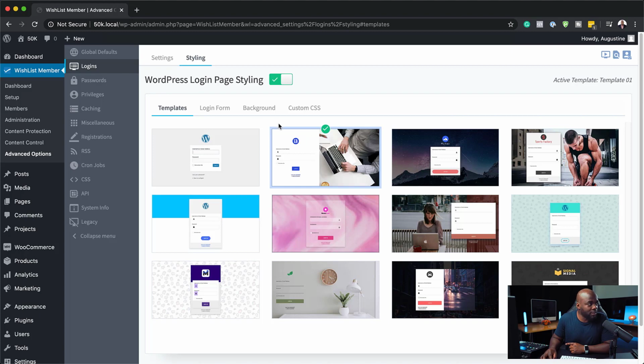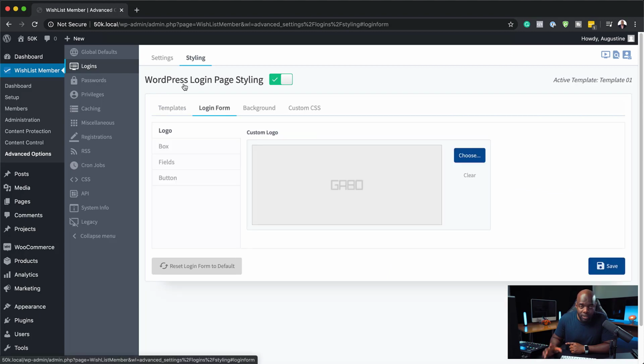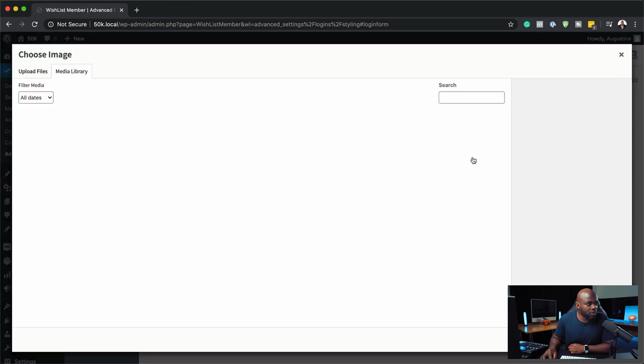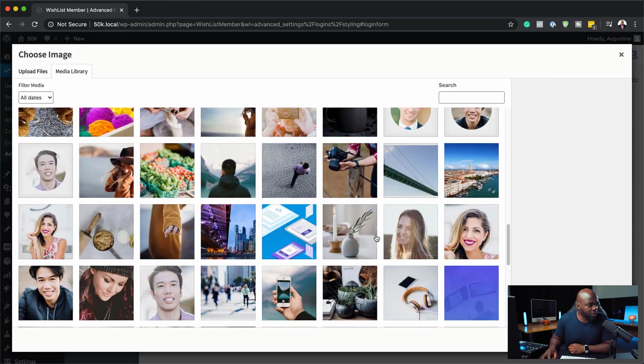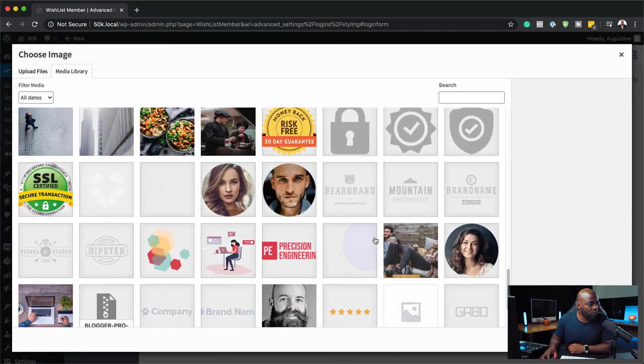Make sure this is selected, by the way, and then click on login form. This is where now you can go in and really customize this form. Over here, first of all, you want to, of course, choose your logo. All you have to do is click on choose, and then you can just navigate your media library if you have your logo in the media library.